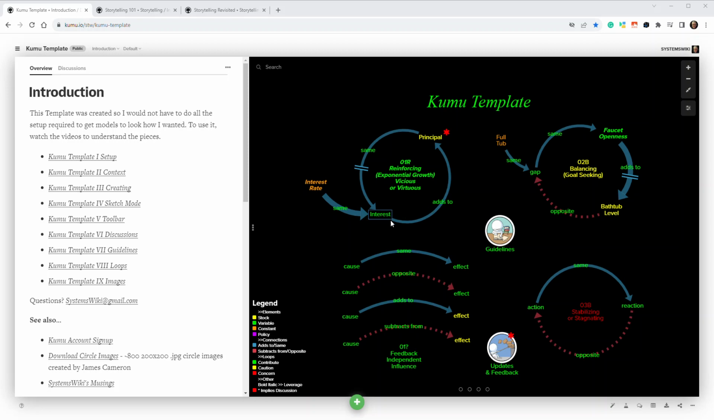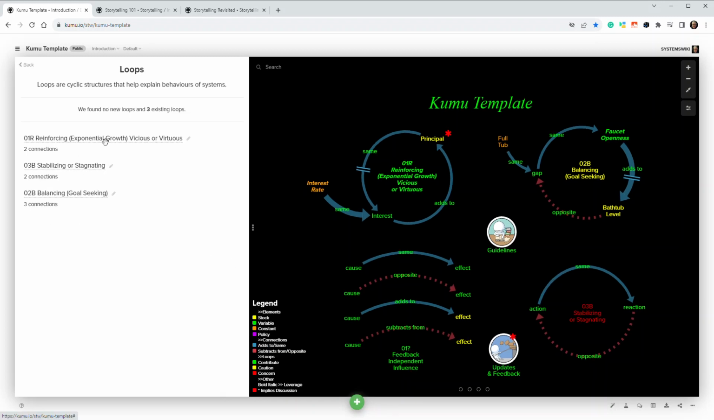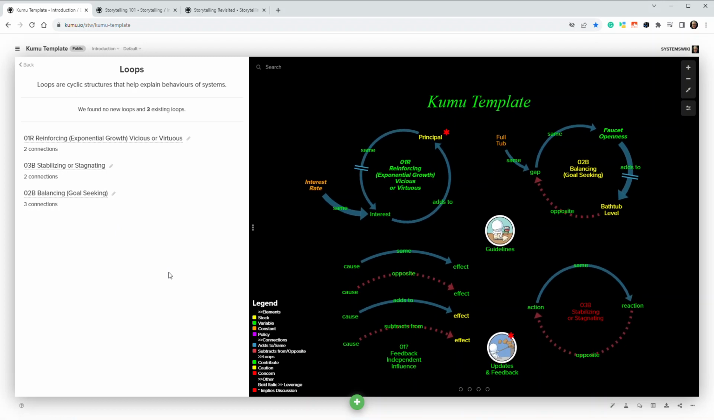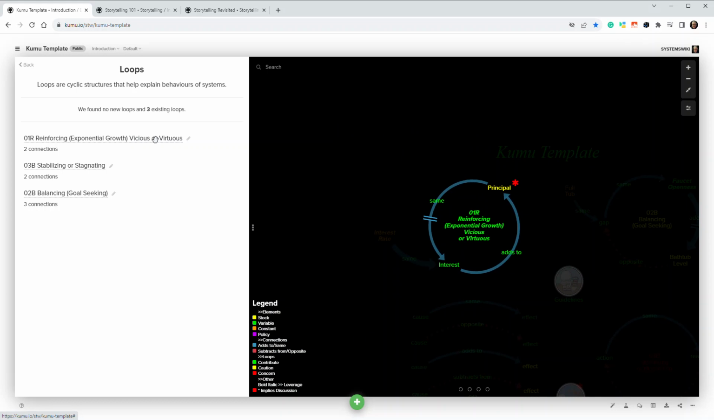Now, sometimes you end up with bidirectional flows, though not typically. So if you focus on just the elements and the connections, you don't have to worry about the loops, because Kumu will help you with the loops. Once you finish developing the model, you go down here and you say add loop, and then you say detect loops automatically, and Kumu will tell you what the loops are. And when you go here, they won't be labeled, but you can then label them.